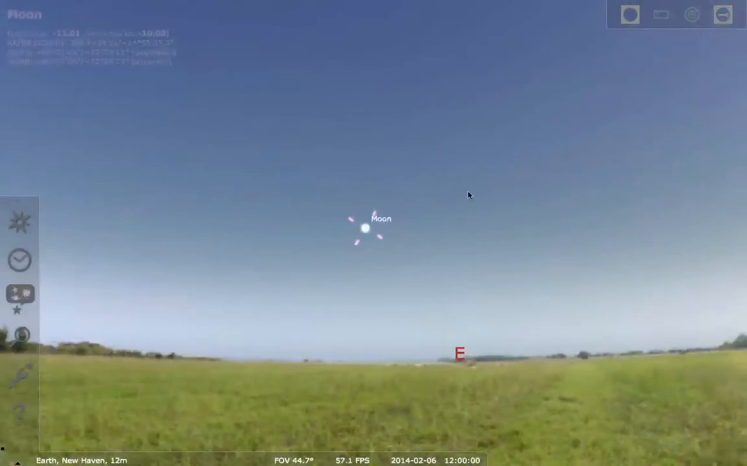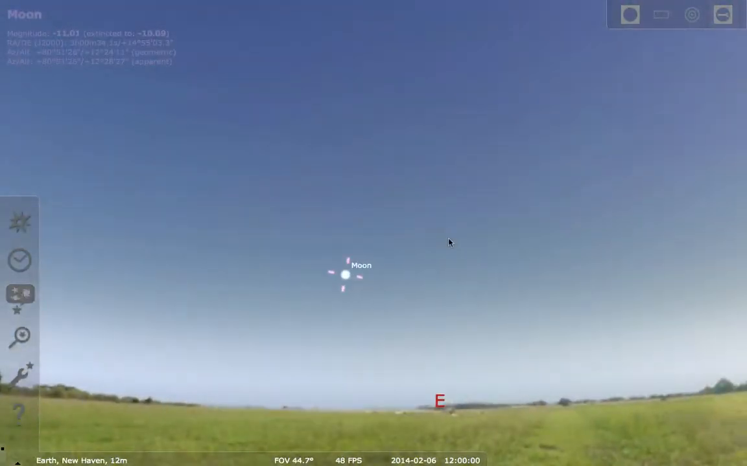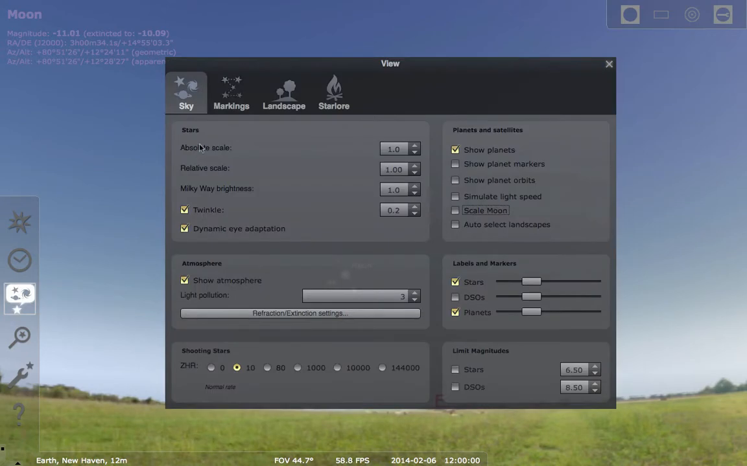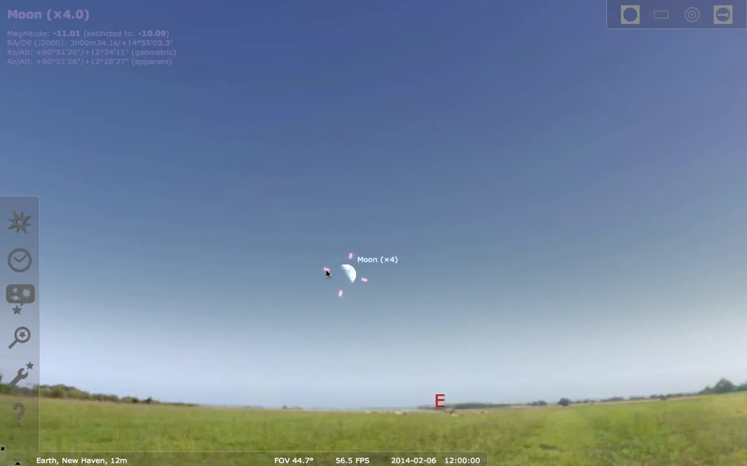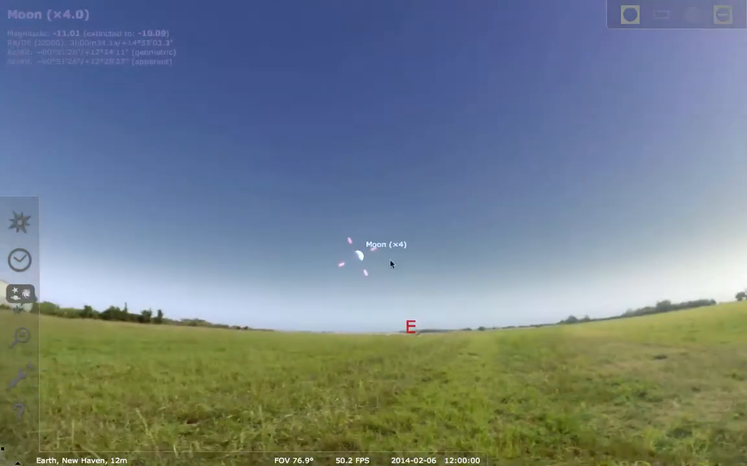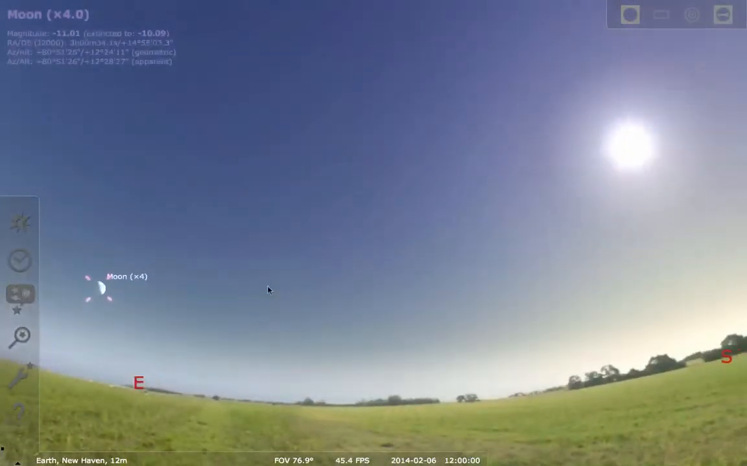So what I can do is enlarge the size of the moon so it's a little bit easier to see. If I go to Sky and Viewing Options, under Sky, I can say Scale Moon. And now I can see the moon 4 times bigger than actual size so that it's a little bit easier to see the phase. That phase makes sense because it's about 90 degrees to the east from the sun, so that's first quarter, and it's illuminated on the side towards the sun, of course.